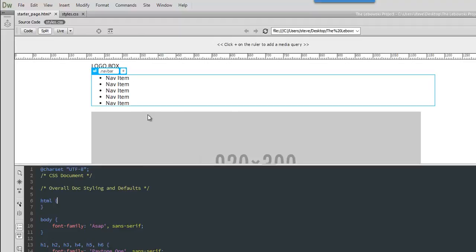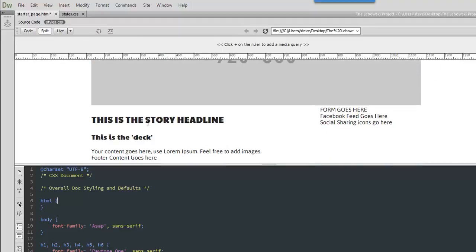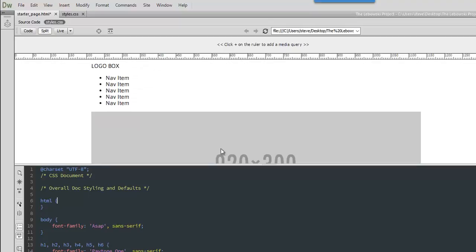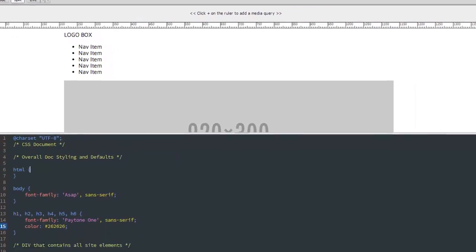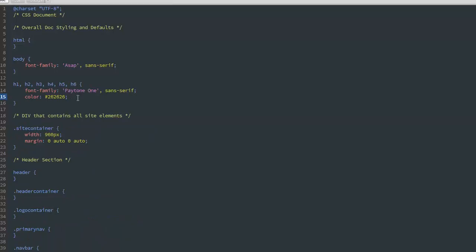And you can see right away all our headings now are using the right fonts, and our body text is using the right fonts. So we're off to a good start here. So good, we've gotten that out of the way. Now anytime you want to use these font families, you can just copy and paste this little code here in other areas.